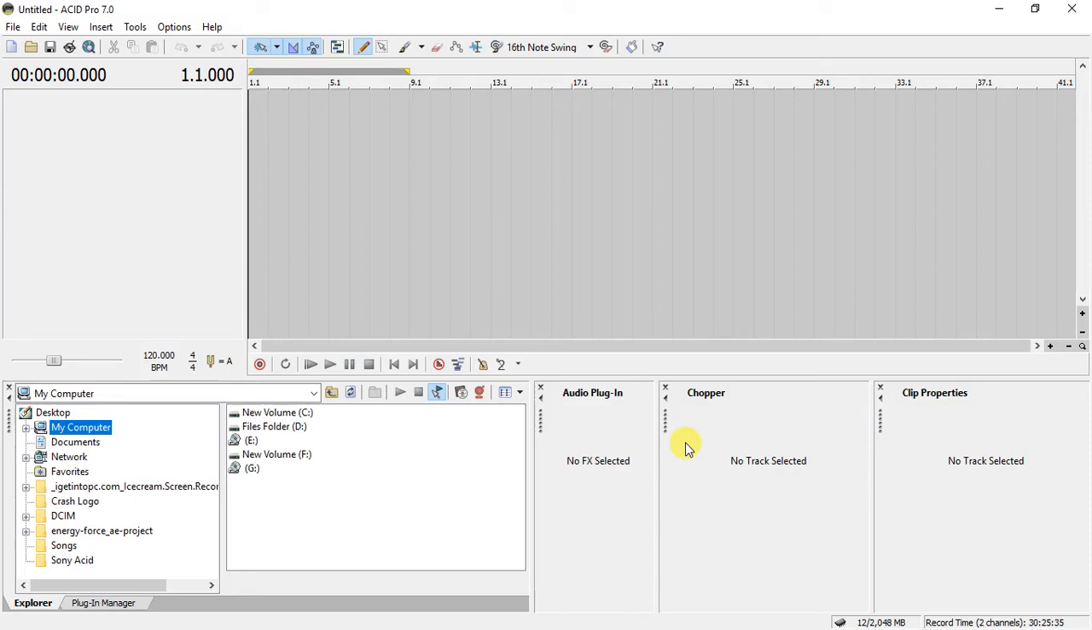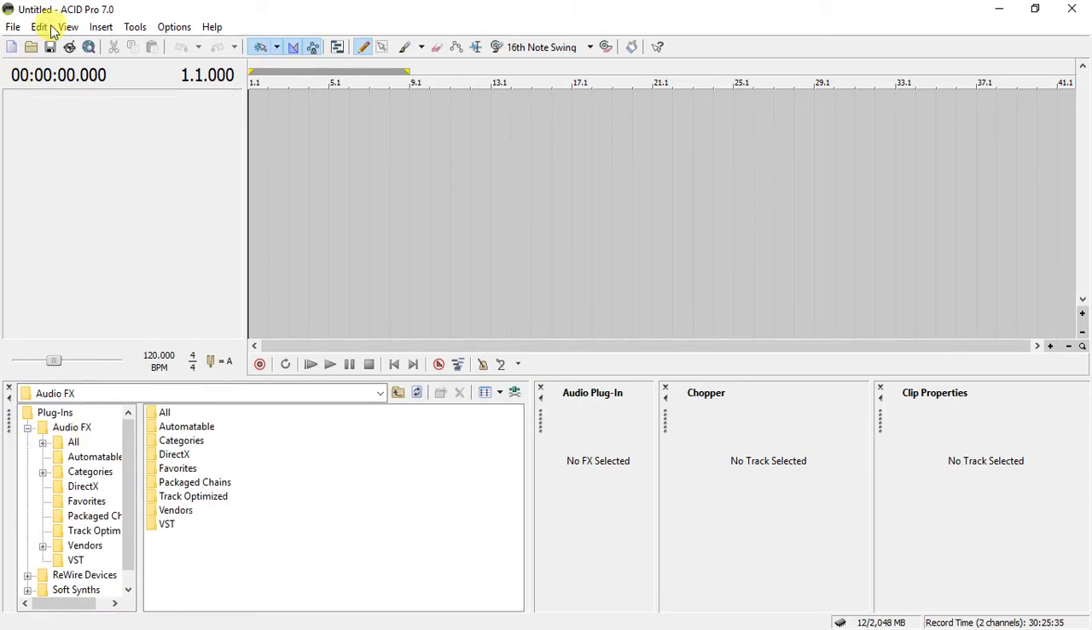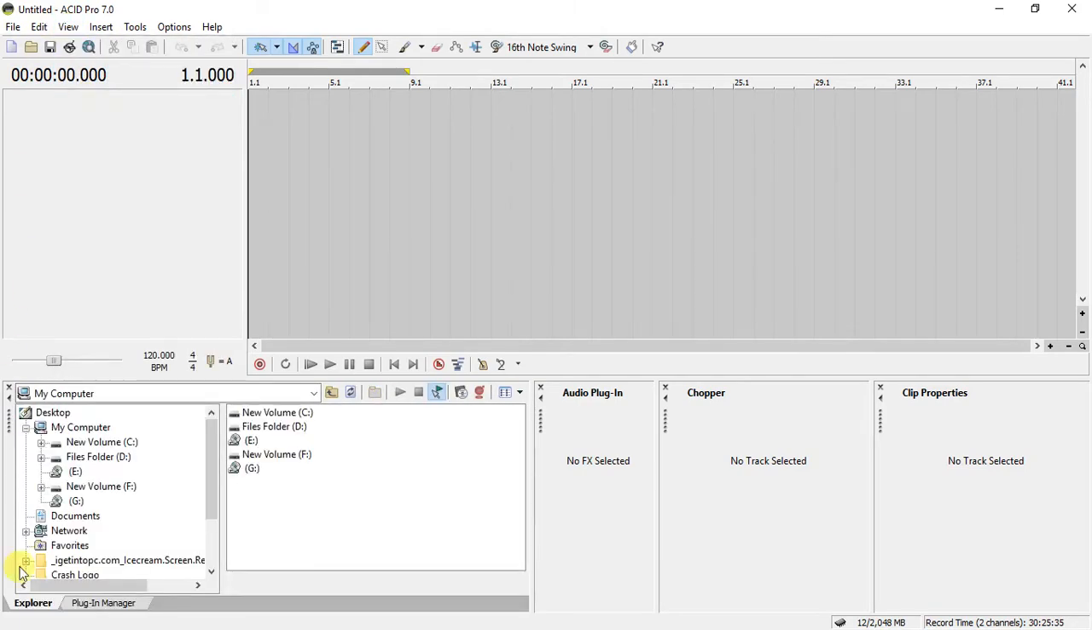Hello once again. In this part we're gonna check out how to load your music into the Sony Acid work area. There are two ways. The first one is kinda tough, the second one is kinda easy. So the first one, you come to Explorer. If you can't see your Explorer, you come to View and check it. Mine is checked. If I uncheck it, it will get lost, so I will check it back.